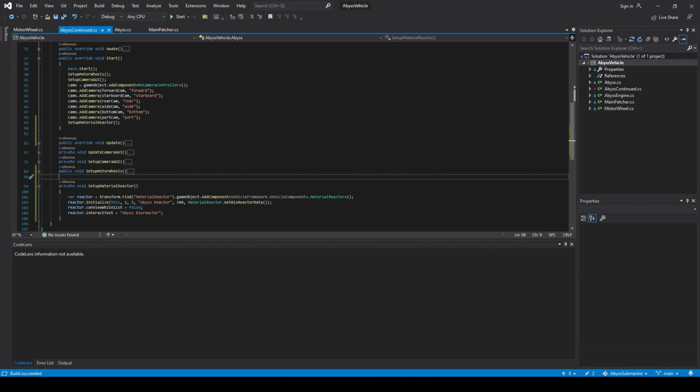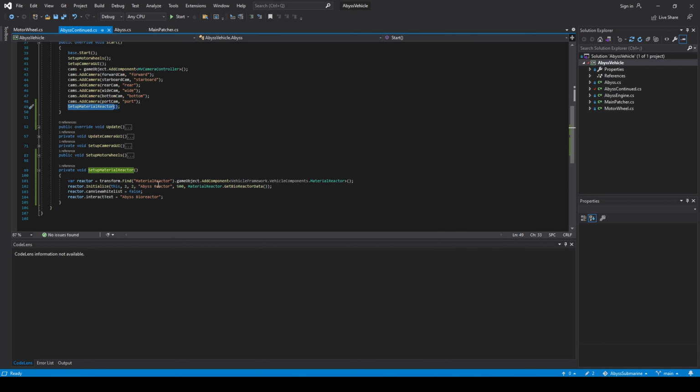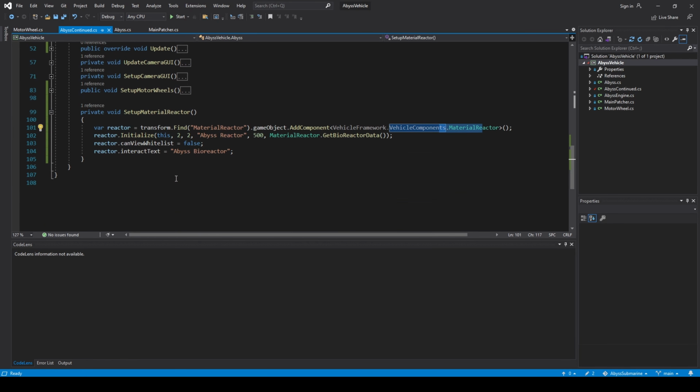it works with how to set it up. So here's the Abyss class, and in start I've just done this setup material reactor, which is right here. So I have this collider at material reactor, and I just add the material reactor component to it. I initialize it with a few things. So let me zoom in. This initialize method takes the mod vehicle, which in this case is the Abyss. It takes a height and a width. So this reactor is 2x2. That means it can hold 4 things.